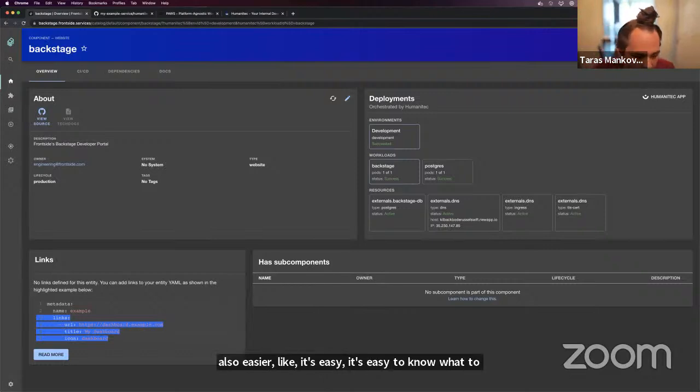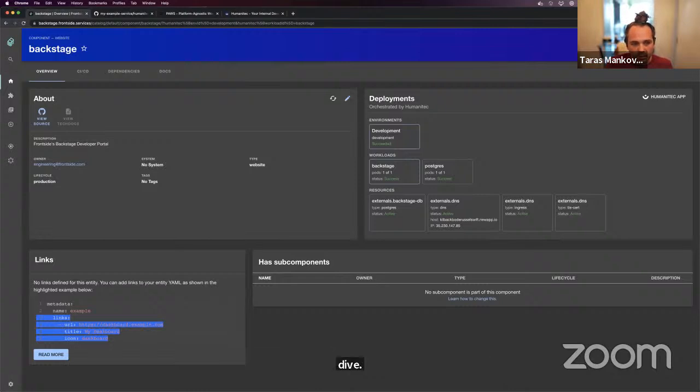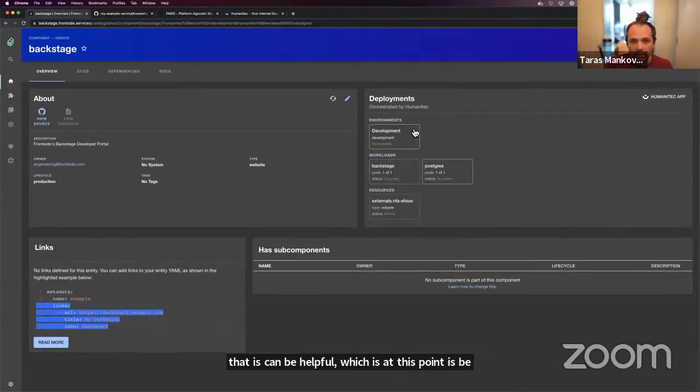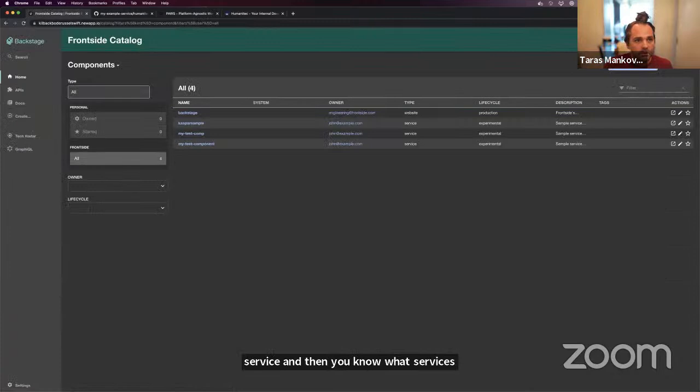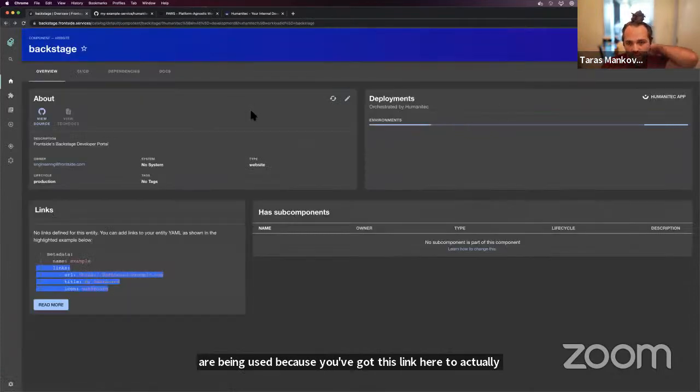For the pages, I feel like I need to have a pretty good idea of the information that people need to see on those pages. It's kind of like a deeper dive. And that wasn't clear to me at this point, what the deeper dive looks like. So I just wanted to do the part that is going to be helpful, which is at this point, just being able to see what workloads are running for a specific service, and then what services are being used, because you've got this link here to actually see the service that was deployed.